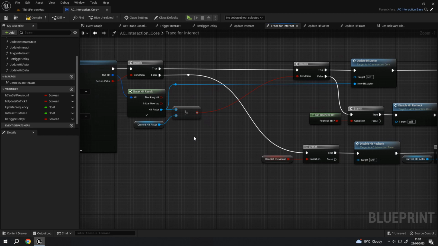So going back to the double doors example that we're making in this tutorial, if you're looking at the left side of the door and then move to look at the right side of the door, we need to know that that's happened. And just comparing the actor isn't going to give us the results that we need.